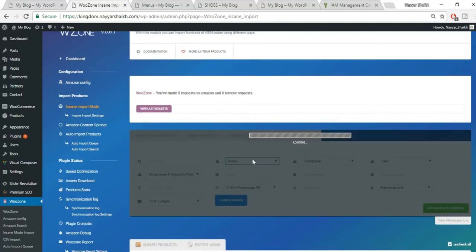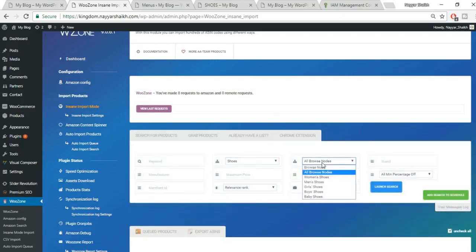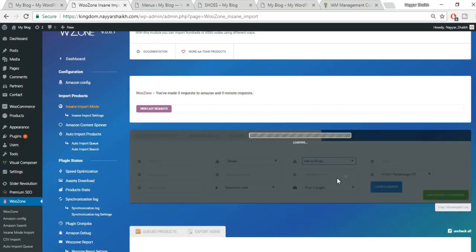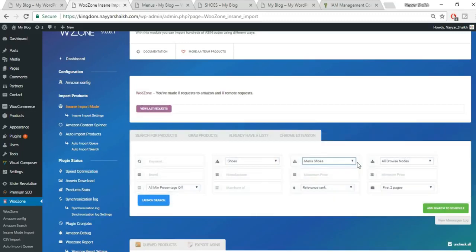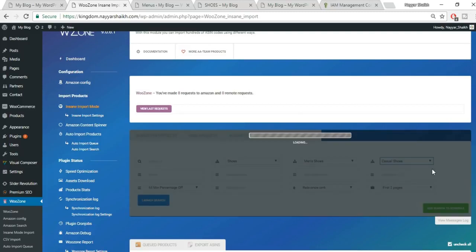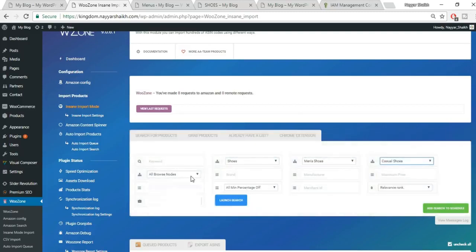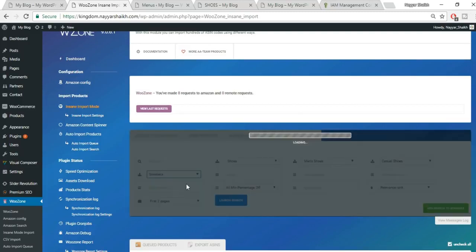So instead of apparels, we'll select shoes from here, and from here we'll select men's shoes. And I'm not any anti-feminist or so, I'm just selecting men's, so don't get me wrong guys. Okay, where is it? We don't have casual. Oh, here it is. Okay, and we want sneakers, so let's search for sneakers.